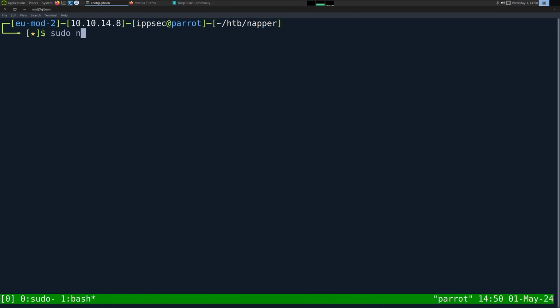As always, we're going to start off with an nmap, so -sC for default scripts, -sV to enumerate versions, -oA to output all formats, put it in the nmap directory and call it napper. And then I'm going to change things up a little bit. We're going to do -vv for double verbose. You'll see why in just a second. And then we wrap this command up with the IP address of 10.10.11.240.